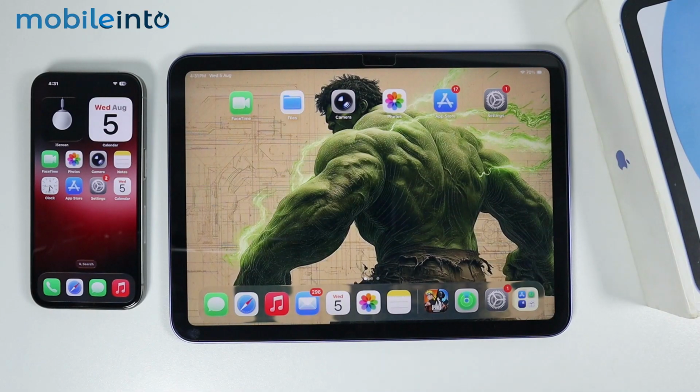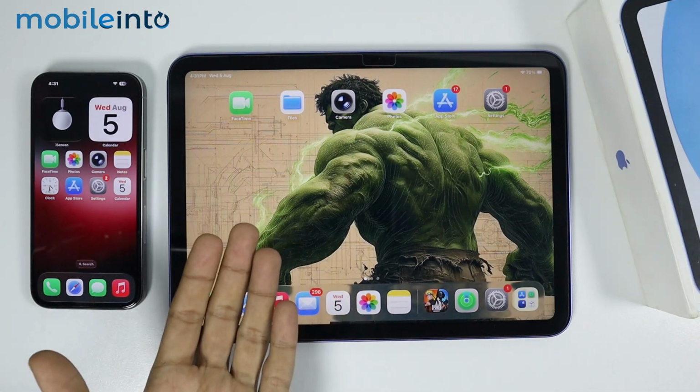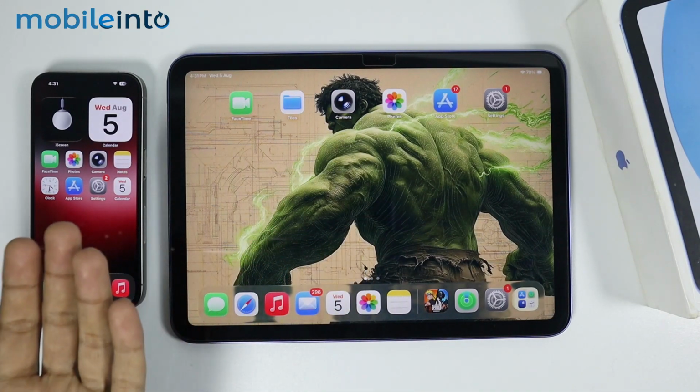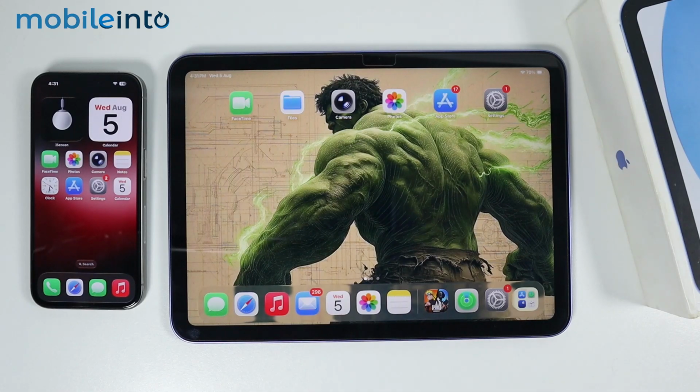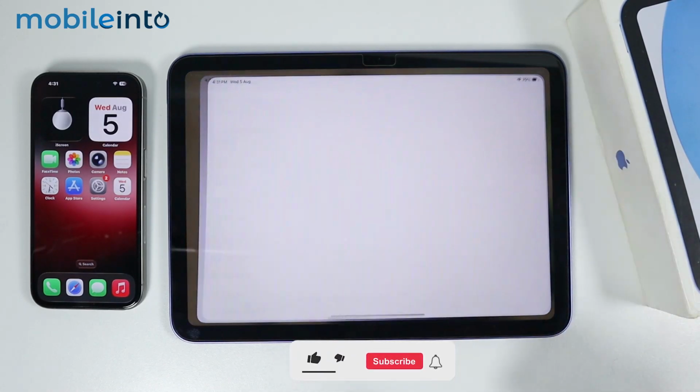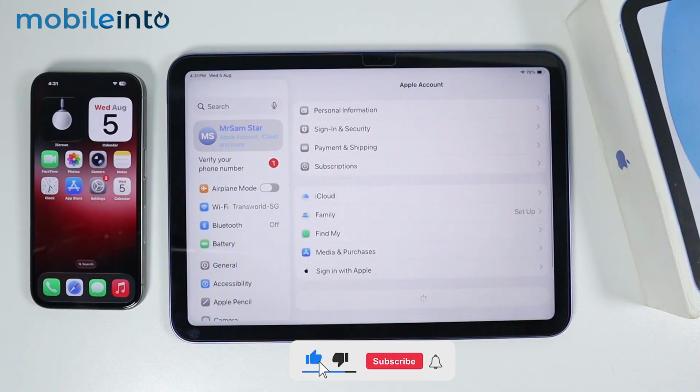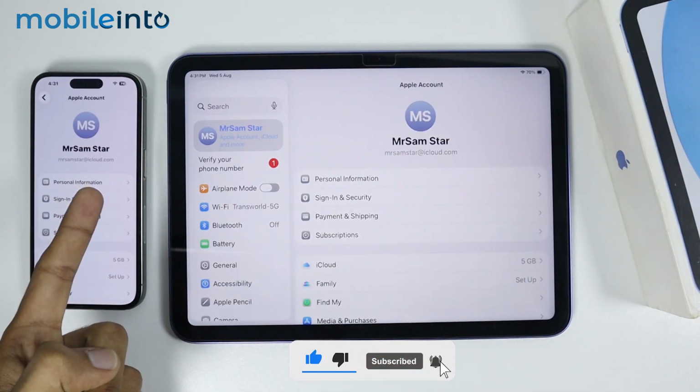In this video, I will show you how you can add your iPad 11 A16 to the Find My iPhone app. Now to do that, first of all, on your iPad, just ensure you're signed in with the same Apple ID which you're using on your iPhone.